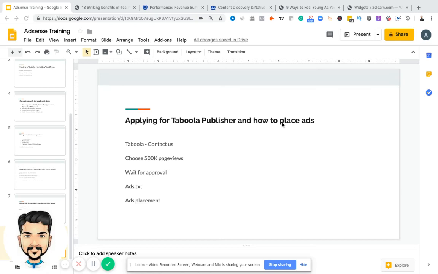Next training. In this training, we'll be talking about applying for Taboola as a publisher and how to place the ad codes. The process is pretty simple in terms of applying for Taboola publisher, but keep in mind that you will have to scale up the traffic to a minimum of 500,000 page views. It takes a bit of time to get some data into your analytics and actually get 500,000 page views in Taboola as a publisher.